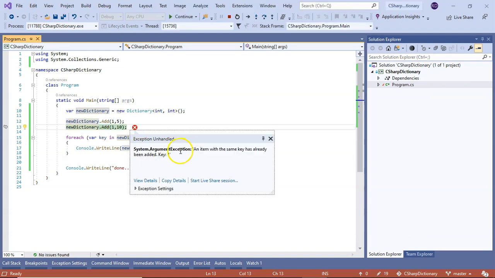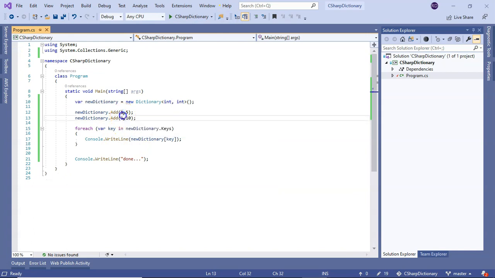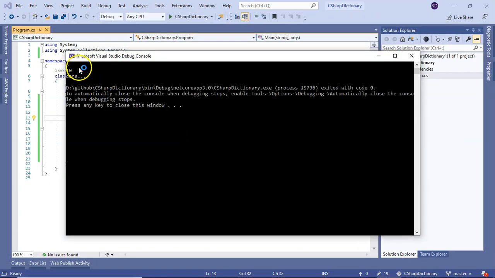we got an argument exception, because if we have a key which is already present in the dictionary, we will get an argument exception. So in that case you can change the key, and let me run it, and we see the value is being printed.